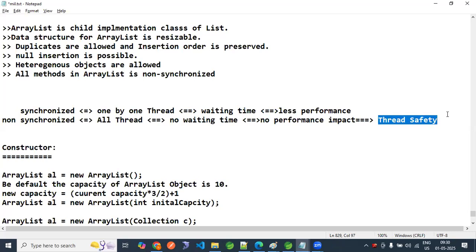When people ask you what is thread safety, we can say when we are not using the synchronized keyword, all the threads can work together. There is no waiting time. There is no performance impact. That is called thread safety. Right? So high performance. Okay?